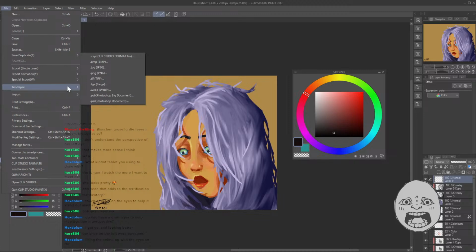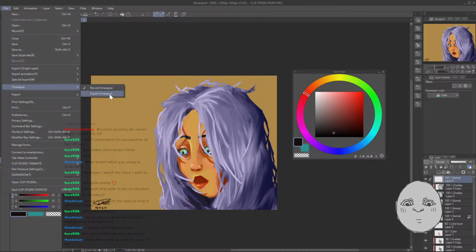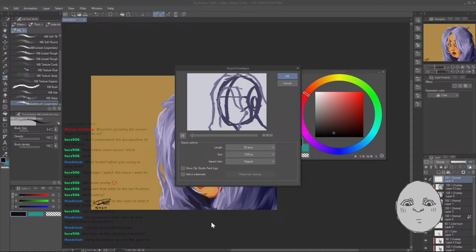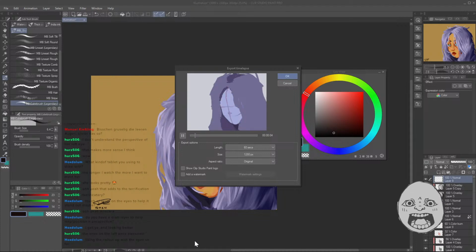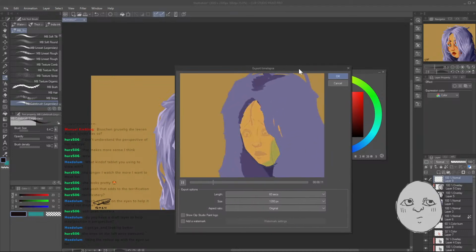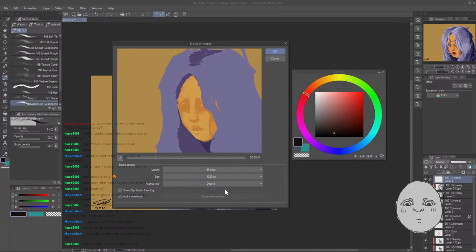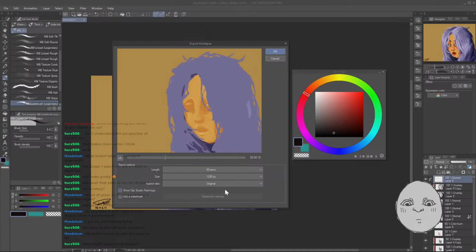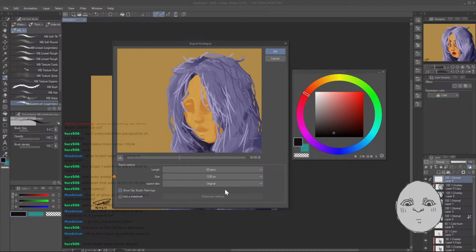Now for the best part. The time lapse. Oh yeah. I love that part. Oh yeah, that's a great idea actually. I think I'll do that.